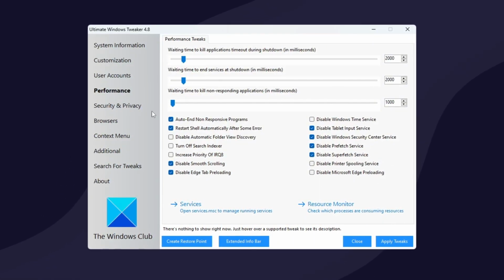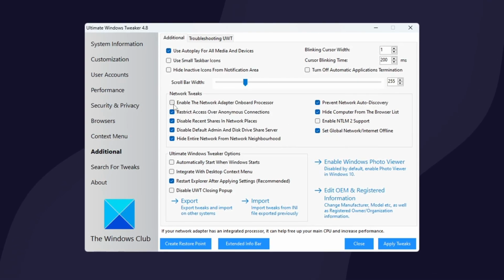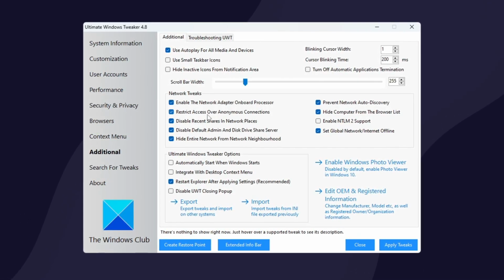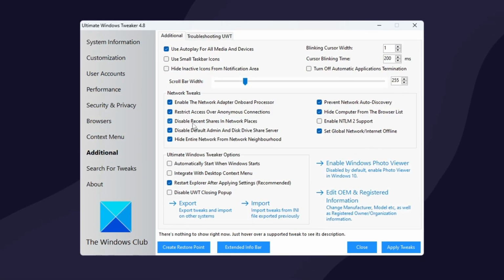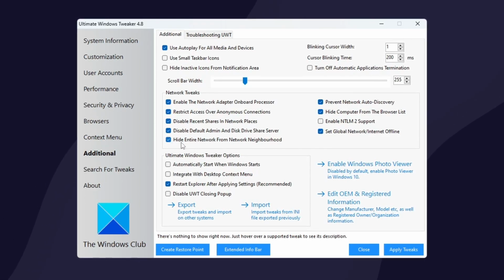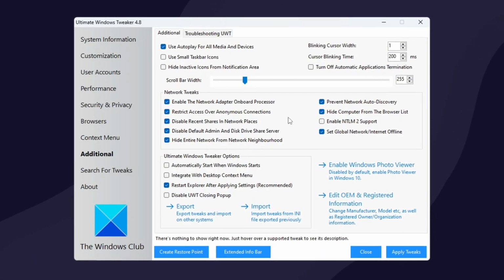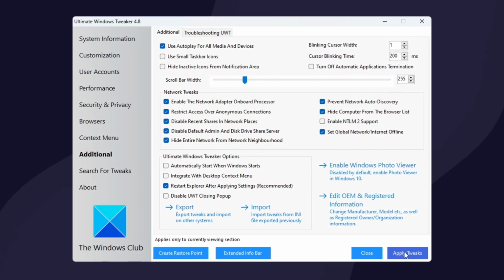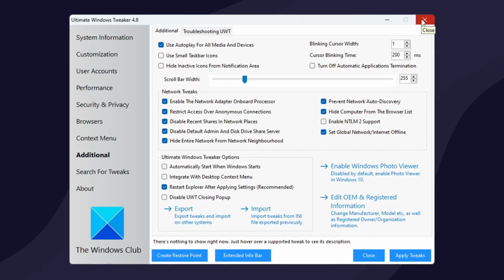Then go to the additional section in the program and select network tweaks. Turn on onboard network adapter processor to boost internet speed. You should also limit anonymous connections for better security and turn off extra network features like recent shares and default admin share. To improve privacy, you can even hide your PC from network discovery to reduce background processes. Once all tweaks are done, click on Apply Tweaks and restart your PC. After restarting, your system will run smoother, faster, and use fewer resources.